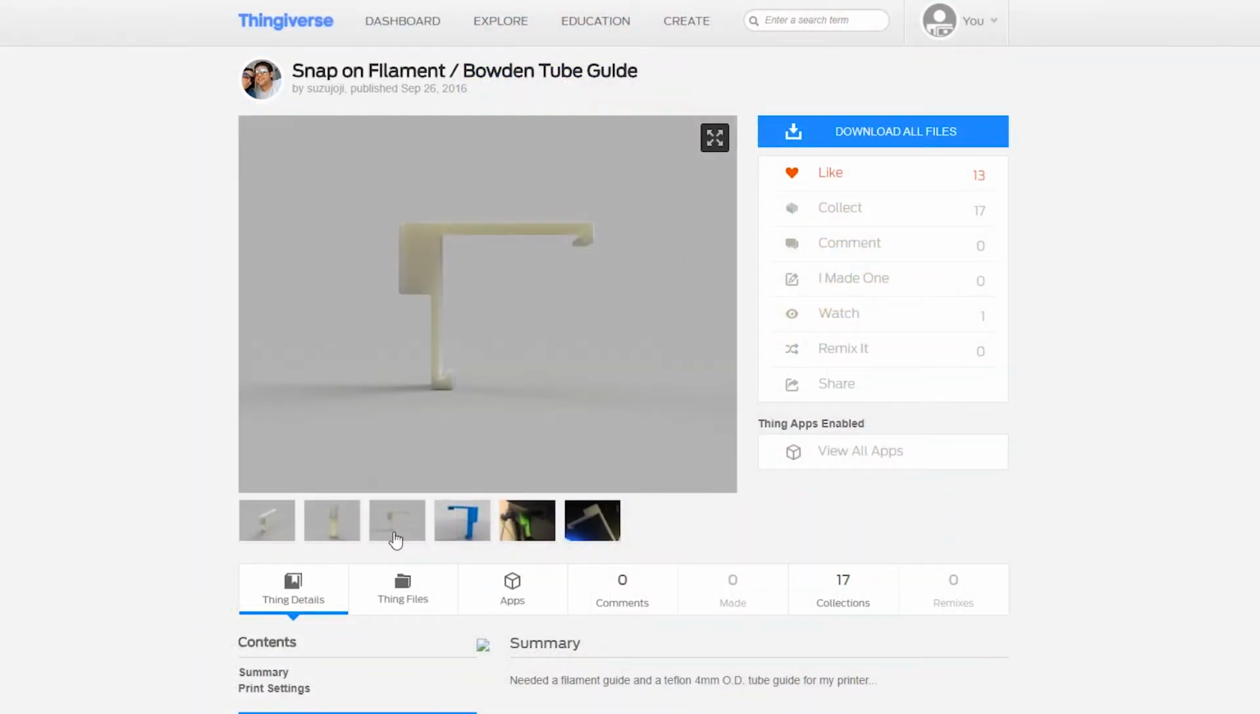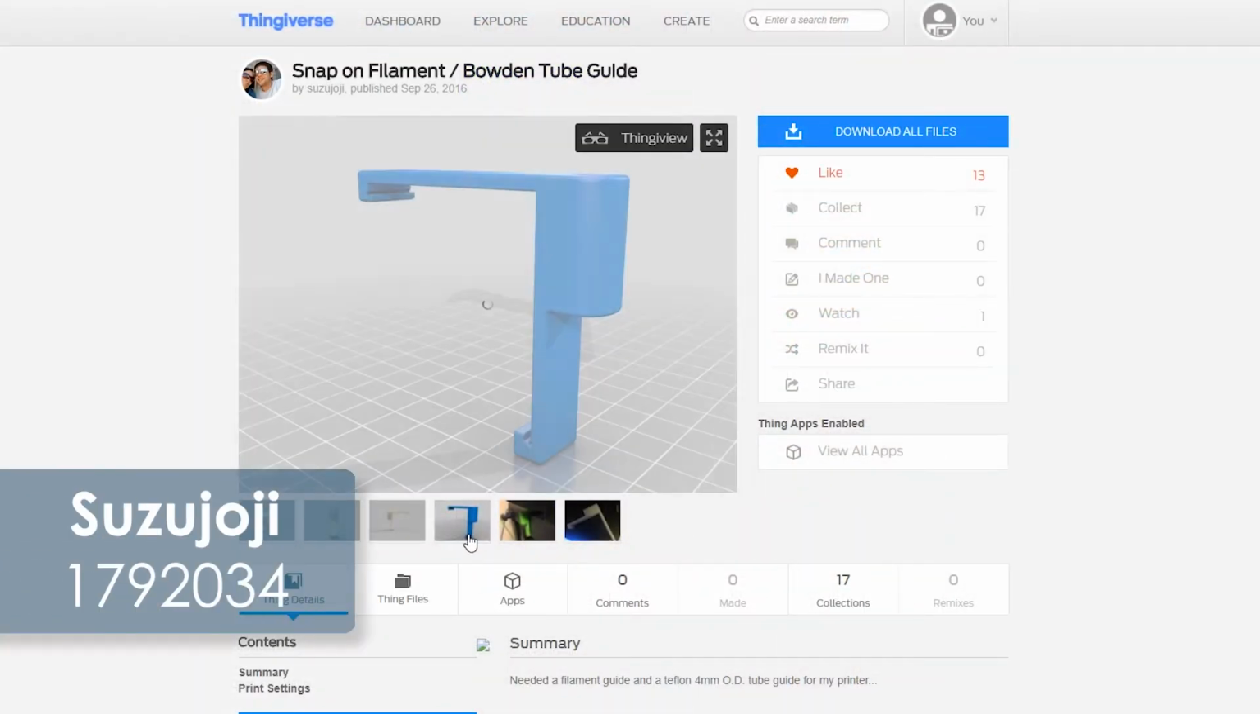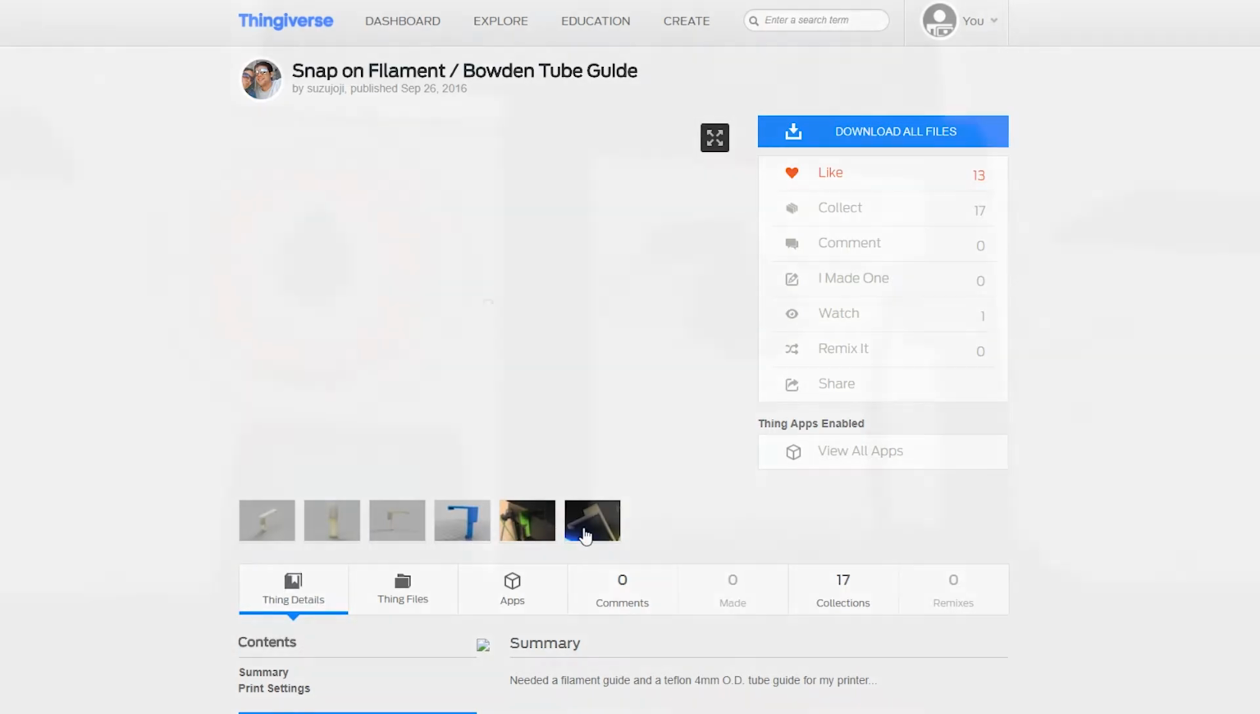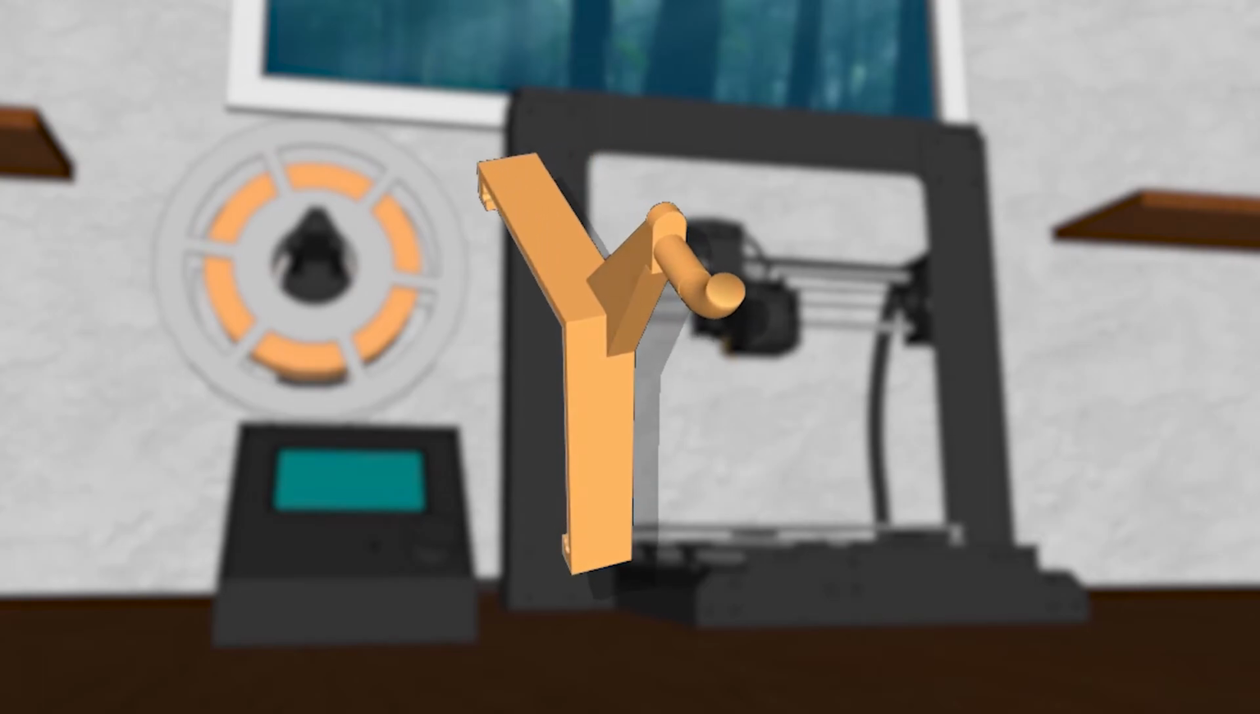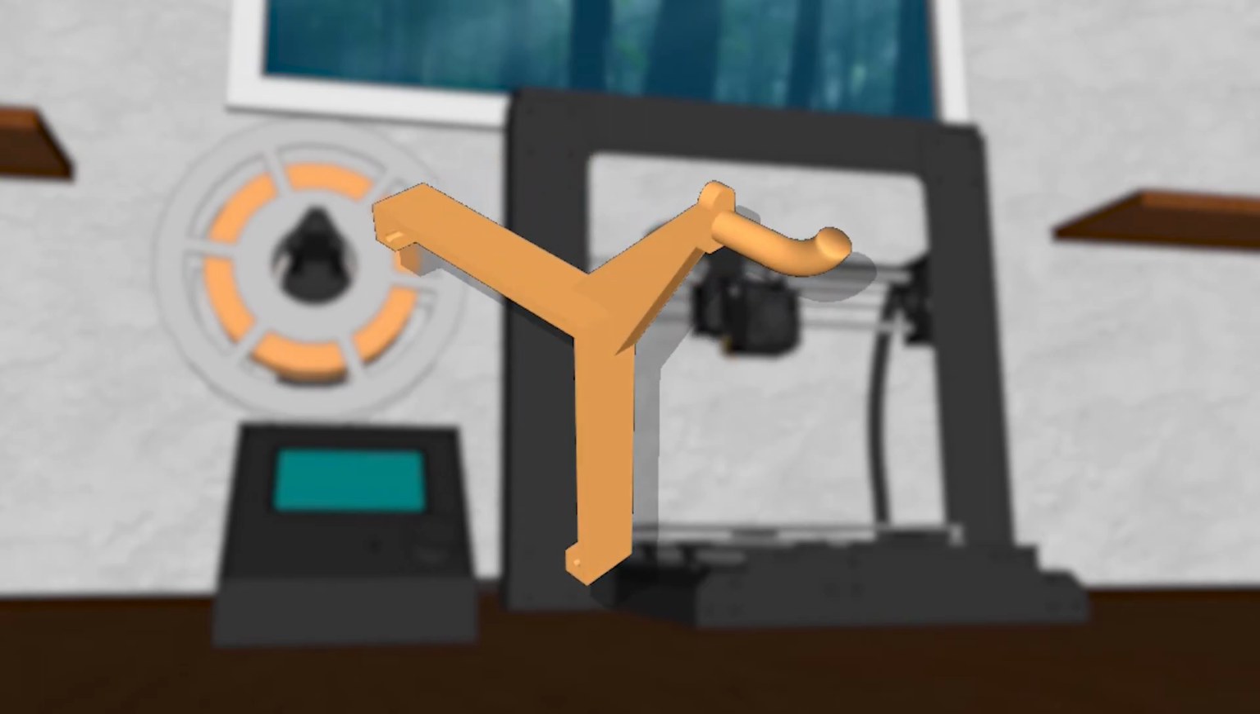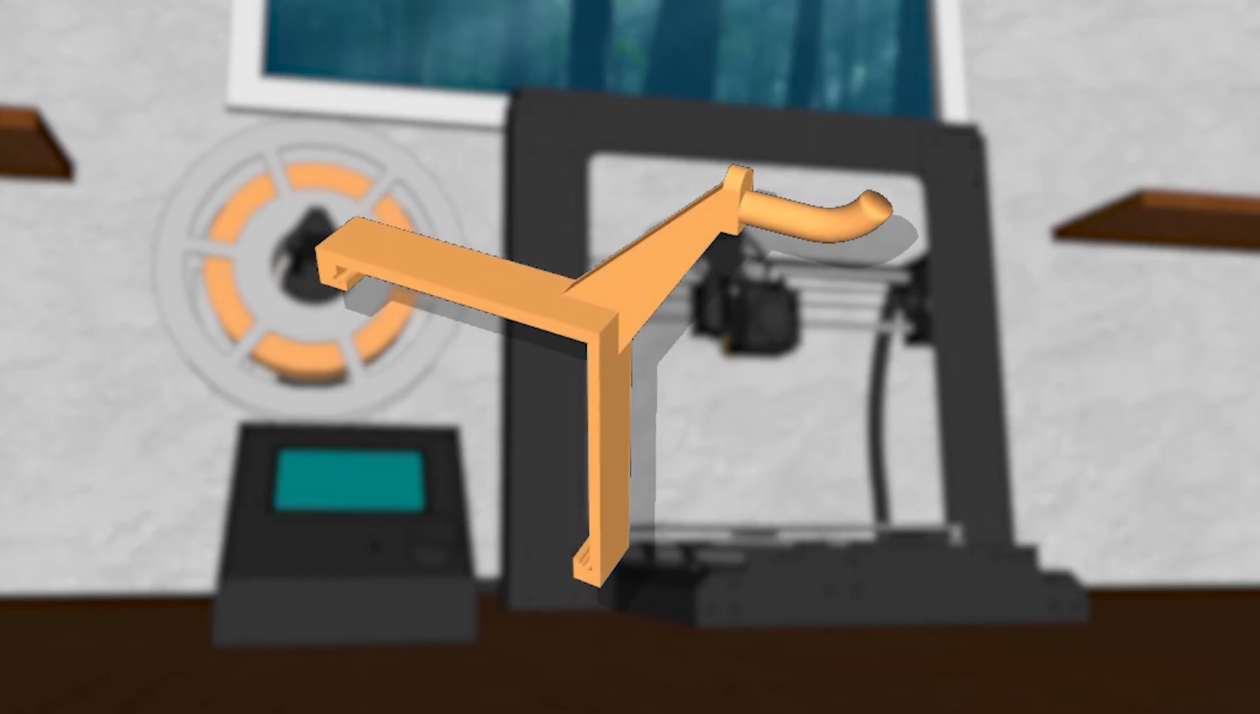I borrowed a snap-on frame design from Suzuzoji Thingy 179-2034 and modified the actual guide to add some extra height and a small hook that a roller can slide onto without sliding off during printing.